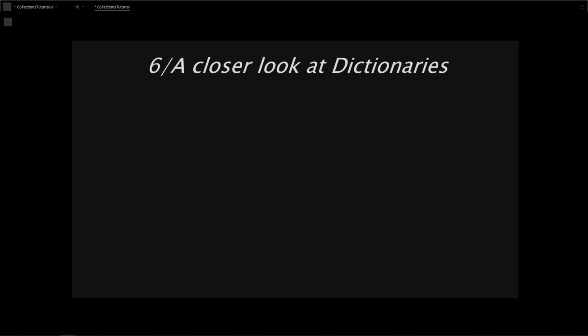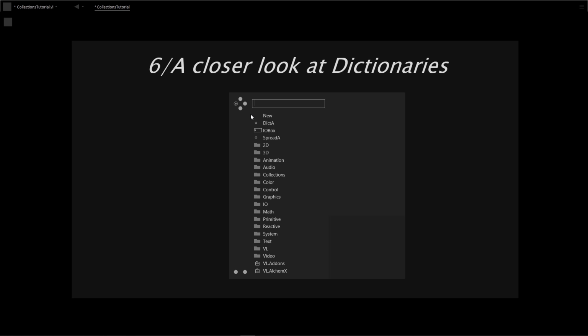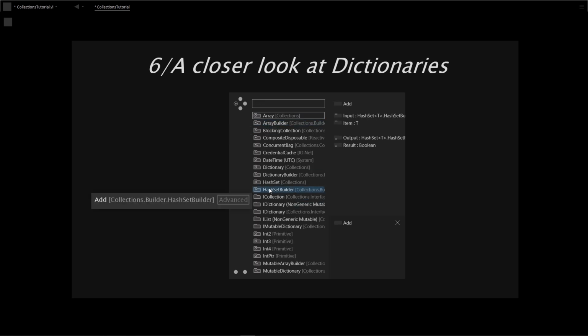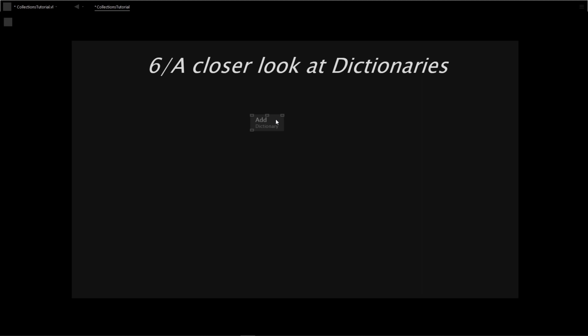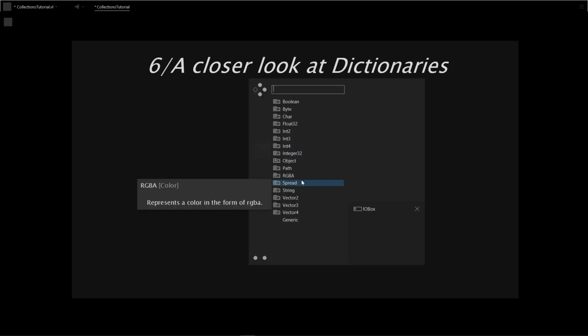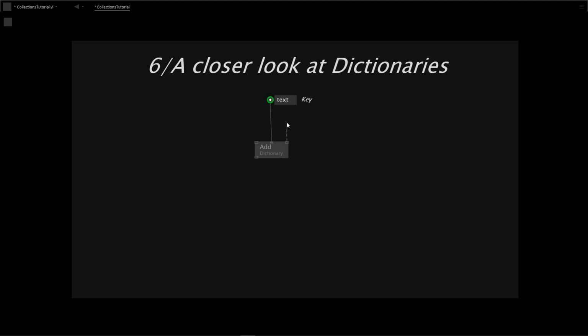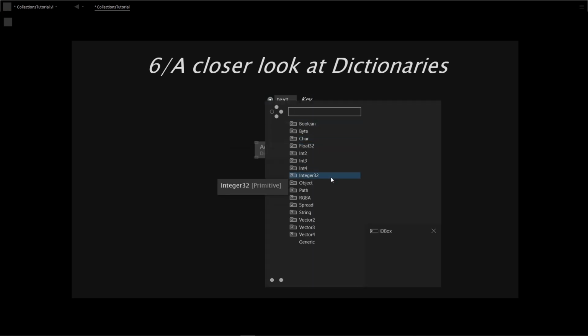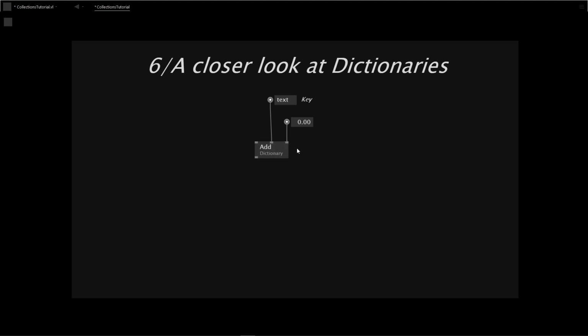Let's have a closer look at dictionaries. You may have already seen on the VVVV TV channel, there's a great video going over the basics of how to use them. We'll cover that and go a little bit deeper. So a dictionary is a collection that has two generic types. If we just bring up the add operation like we did before, you can see there's a key and a value, and both of those can be any types and they can be different types from each other. Very typically the key is a string, maybe an integer. The value though could have any type, including custom types.